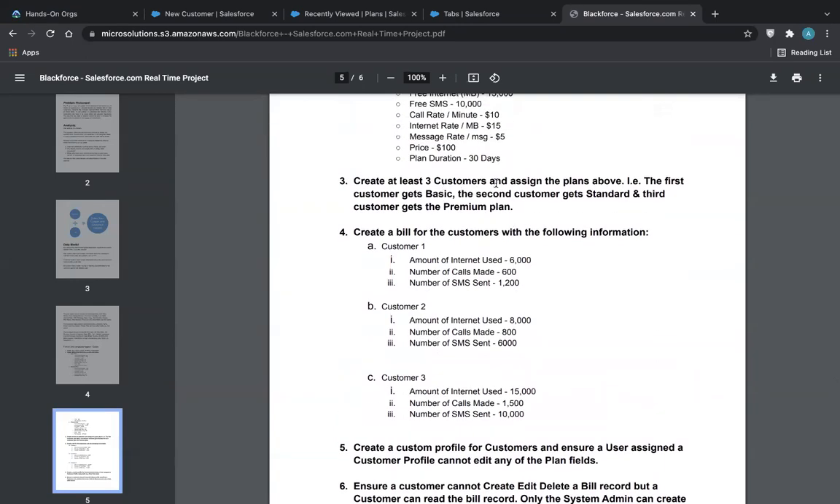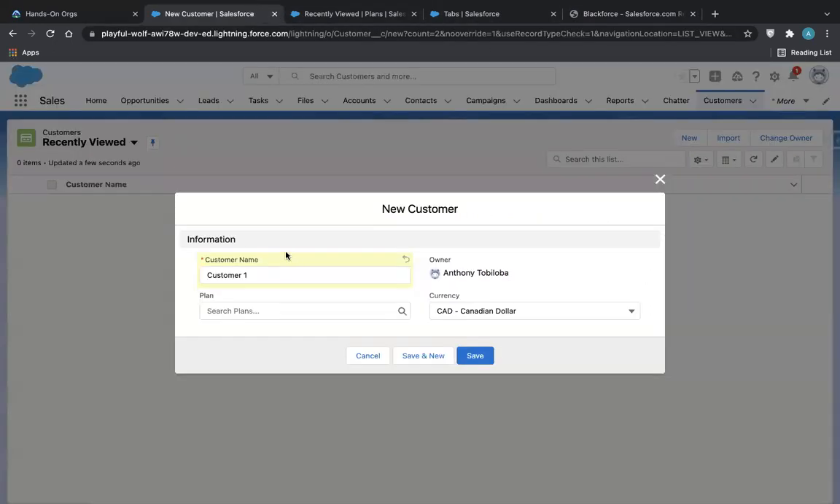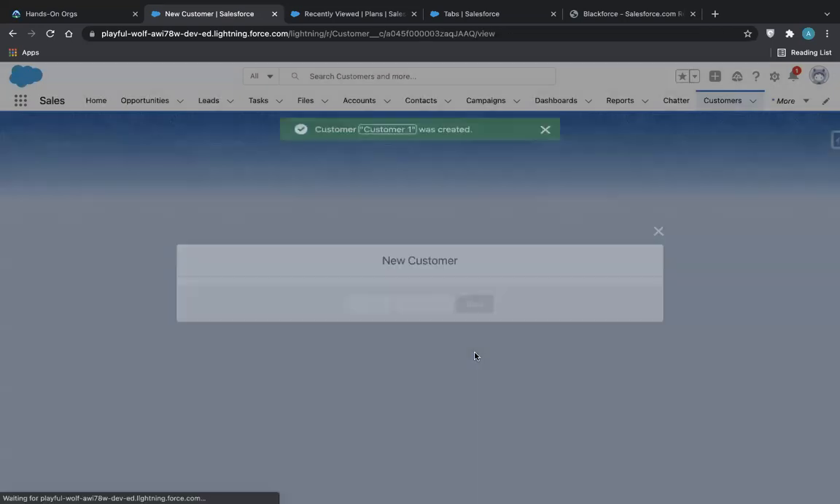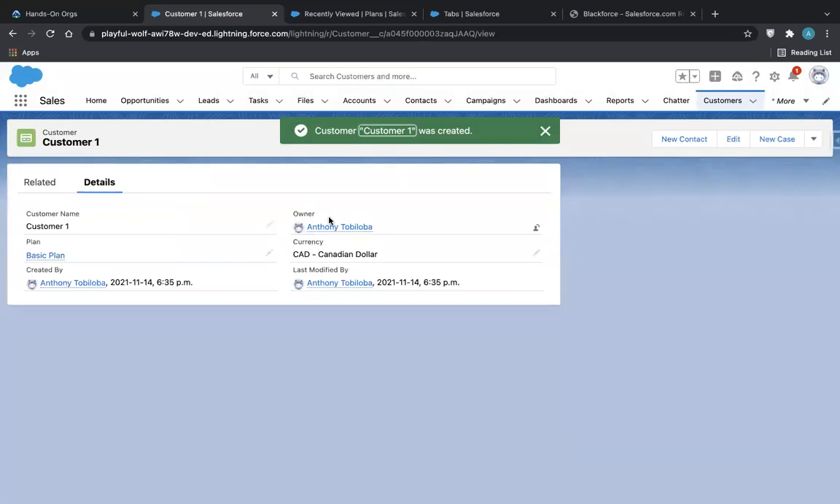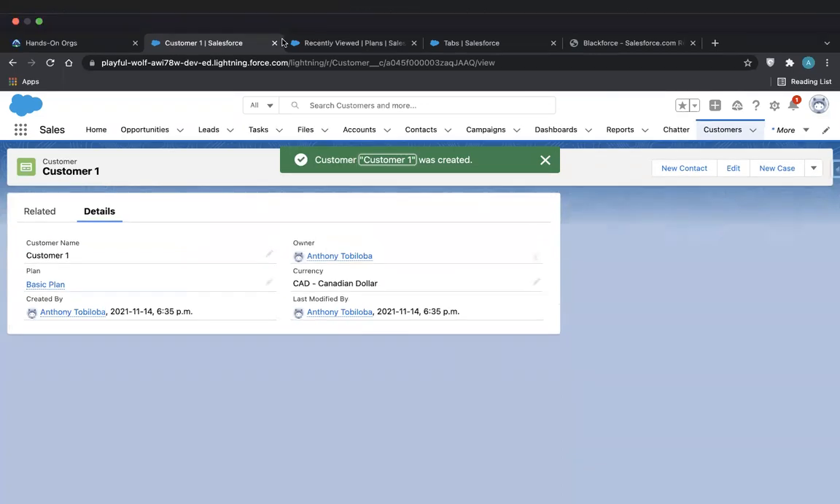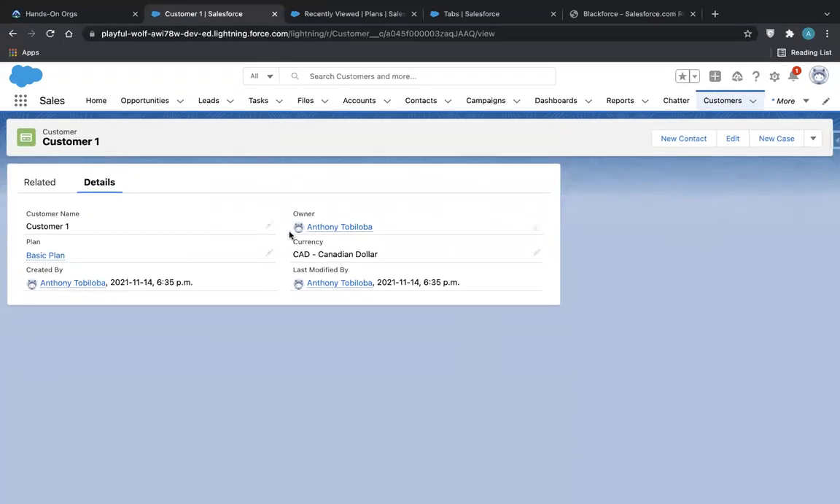Create at least 3 customers and assign the plan above. The first customer gets basic, the second customer gets standard, the third customer gets premium. So what I want to do here is customer one has basic. Then I put the other fields and I save. Do you get it? Is it making sense?